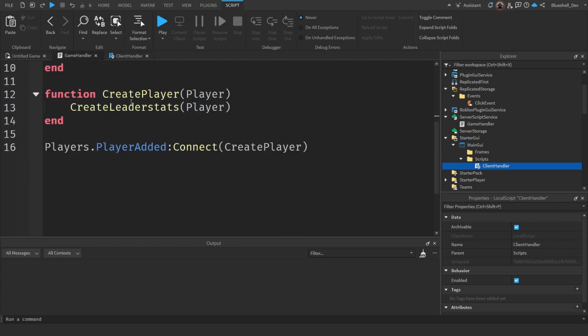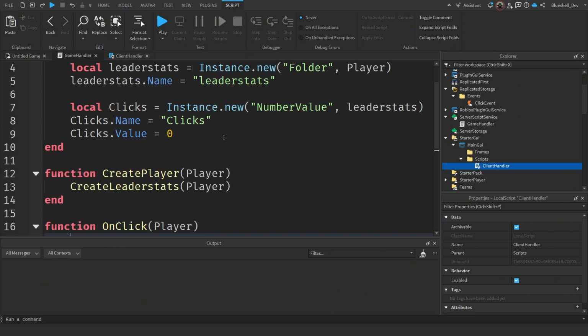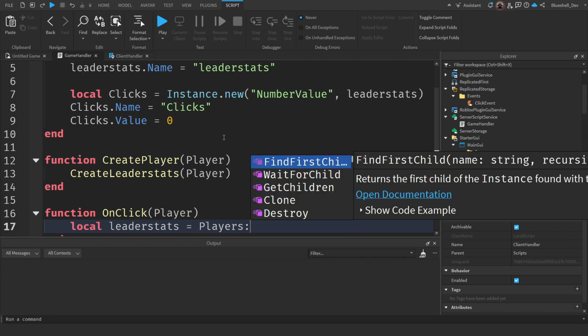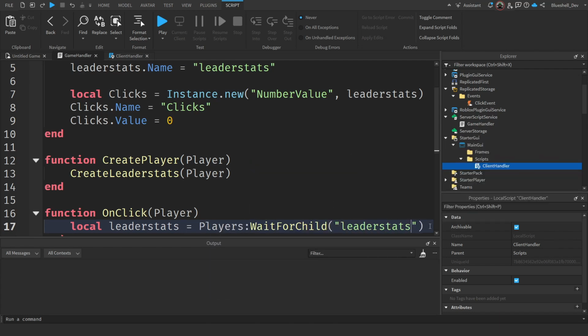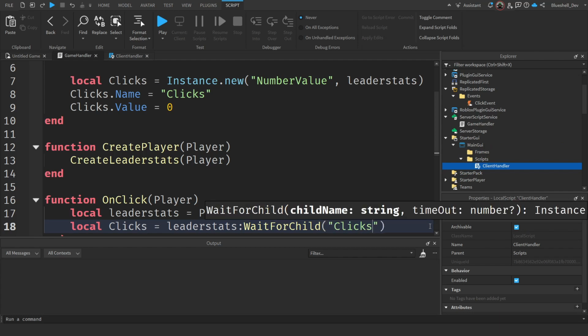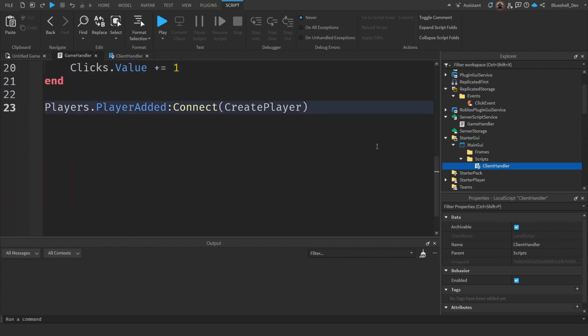So now I don't have anything bound yet, but what I can do is create a brand new function called on click for the player. And I'll just say local Leaderstats equals player:WaitForChild Leaderstats, and we'll get the clicks. And then we'll say clicks.value plus equals 1. So this will elevate our clicks by 1.